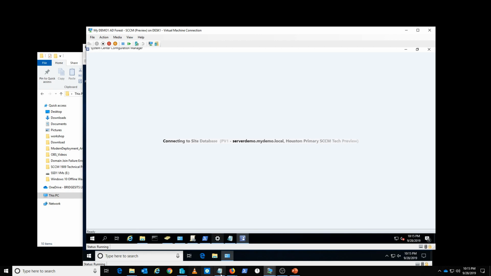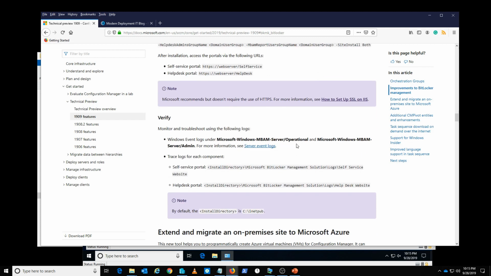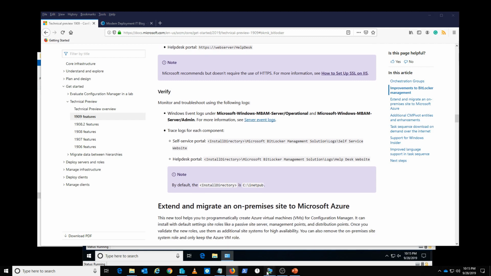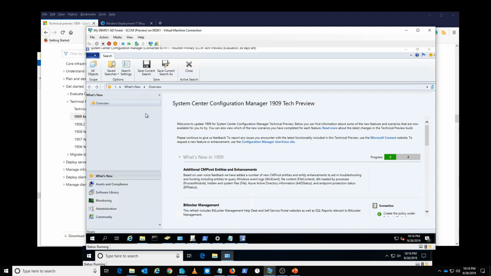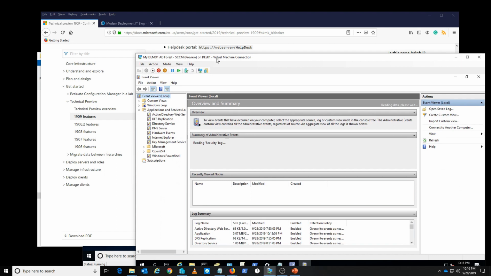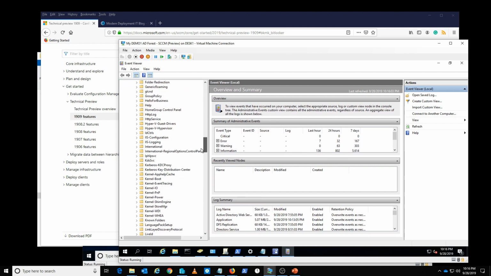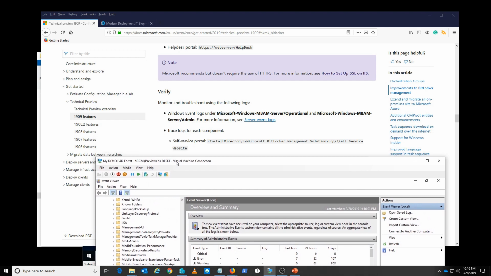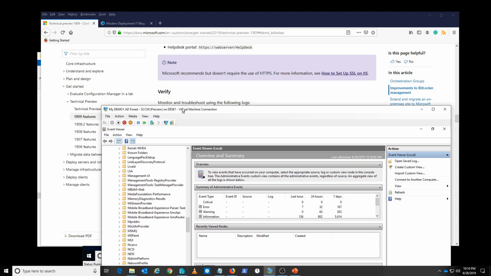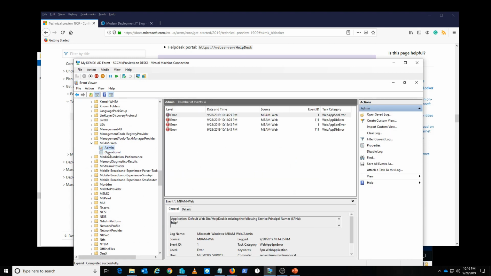So the next thing I want to do is let's look and see what they say about validation here. If we go on the MBAM server in Event Viewer, we should be able to go to this location and we should see some validations for the self-service portal and the help desk. Let's look at that. So let's go to Event Viewer. Event Viewer under Microsoft MBAM server. Oh, Microsoft Windows MBAM. Microsoft Windows MBAM. I don't see MBAM server. Okay.